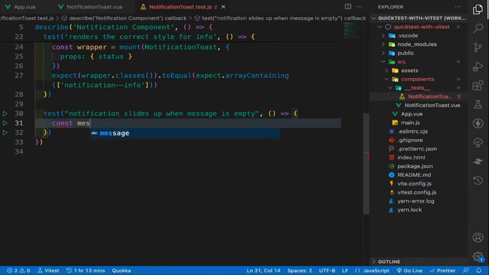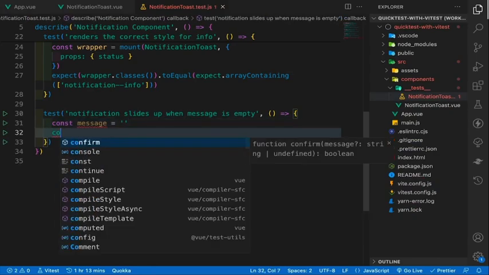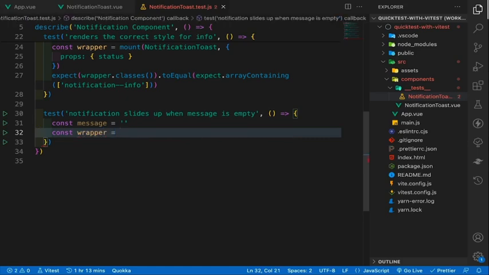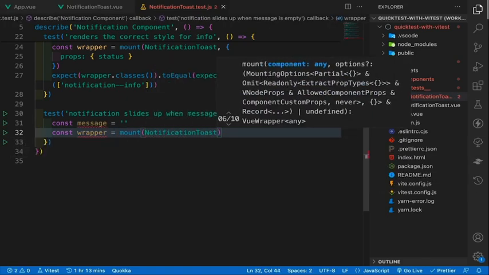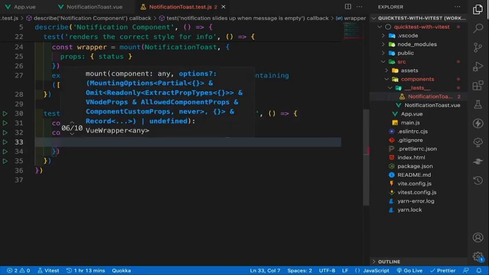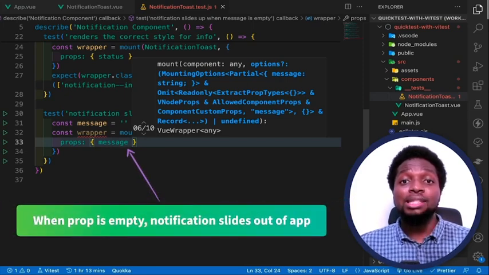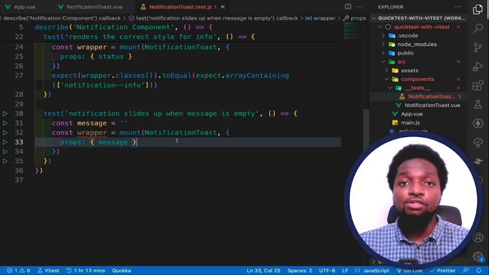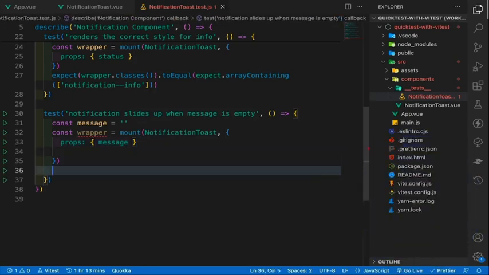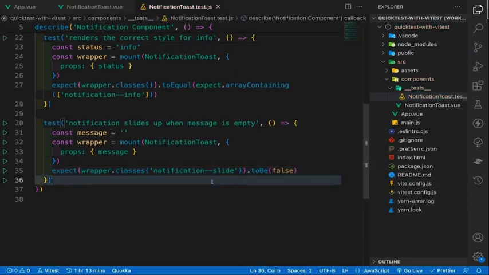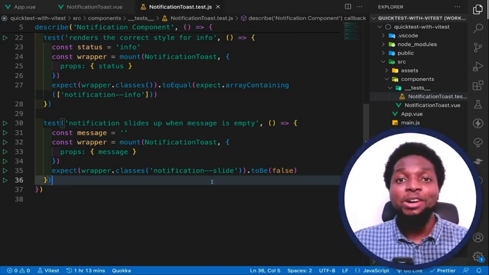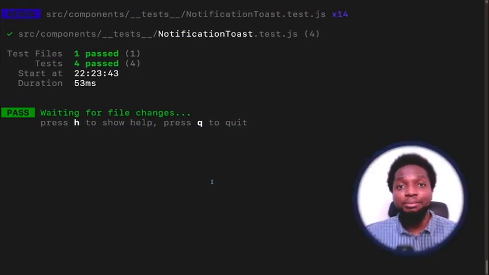Set up a new test block and create a message variable with an empty string inside of it. Next, we're going to create a variable called wrapper, mount our dummy notification toast component, and pass this message variable into it as props. We want to check that when the message prop is empty, our notification slides out of the app. So let's write an assertion for that. We'll check the classes array of our component and ensure that it does not include the notification slide class, which is responsible for keeping our component in view. Now we can rerun our tests to confirm that they are all passing.